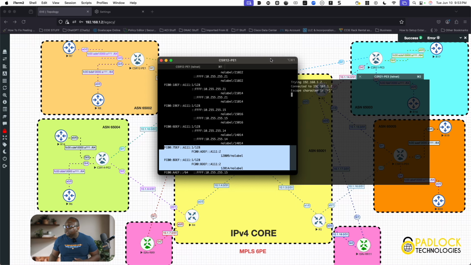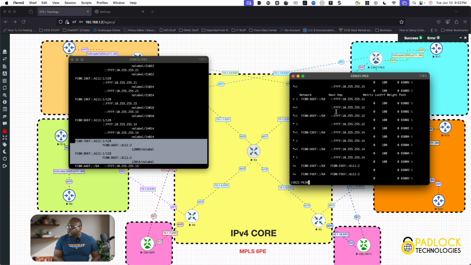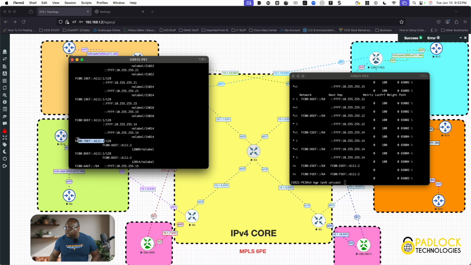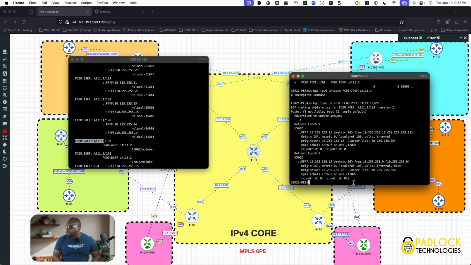All right. Let's look at router 21. And if we go show BGP, let's look at the IPv6 unicast table here. Let me look for that route right here. Let's see if I can just grab it and paste it here. Hopefully this space doesn't give me any problems. Let's do 128. There we go.